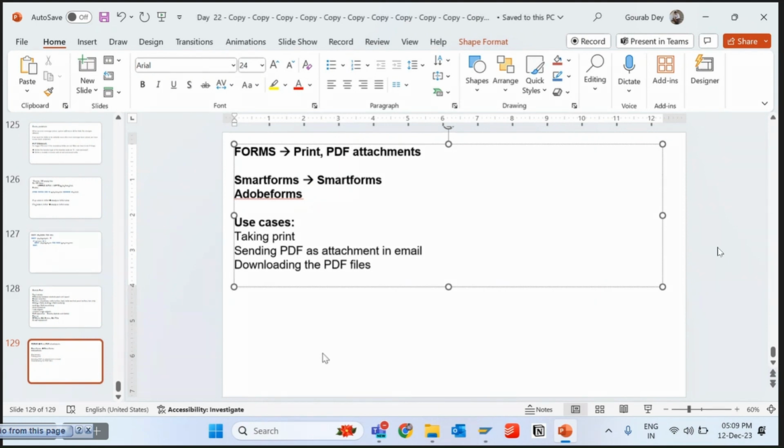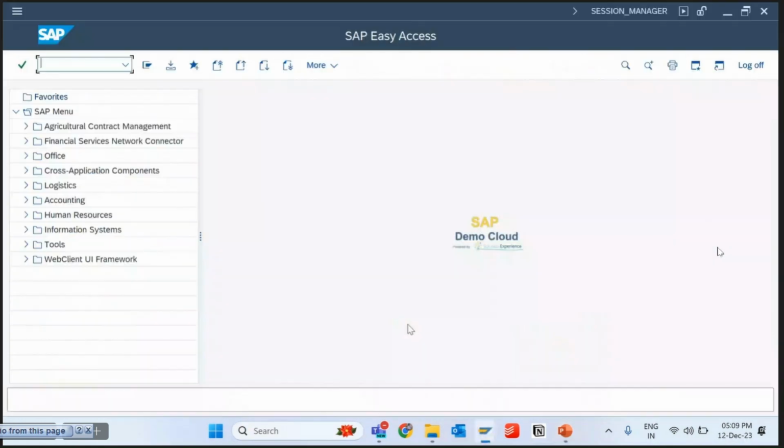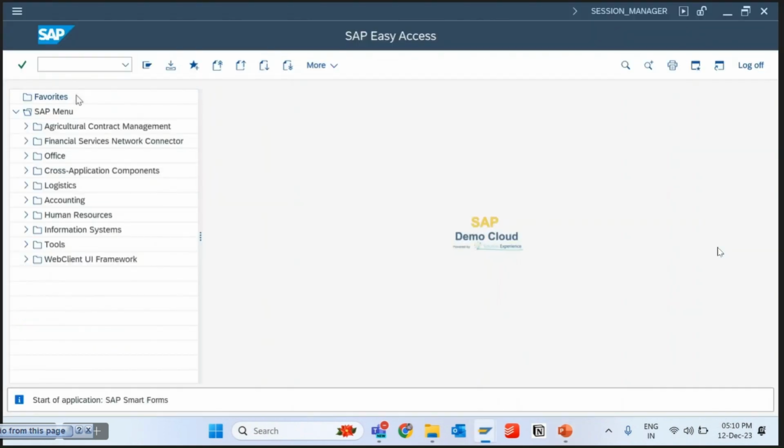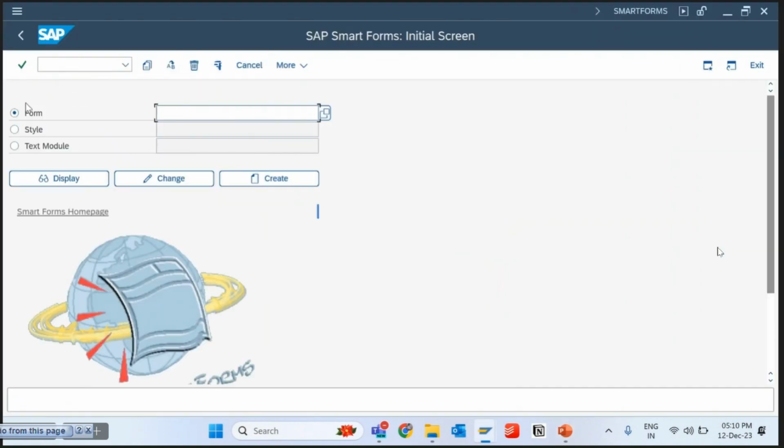Okay. So now we will be understanding smartforms. The T code is SMARTFORMS. If we go here, we have the form, with three radio buttons. The first one is the form. Here we'll be creating a form.